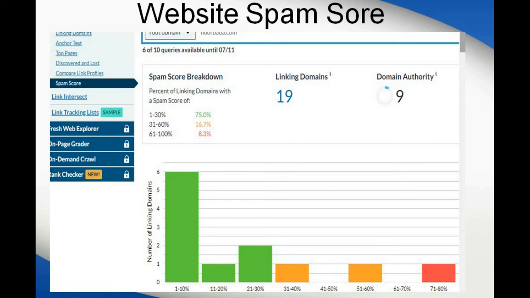Here are some websites which I found. A score of 1% to 30% is good if you are going to take backlinks from any website. It is no matter. If it is 31 to 60%, it is dangerous, but not so dangerous. If it is 61 to 100, it is very dangerous.